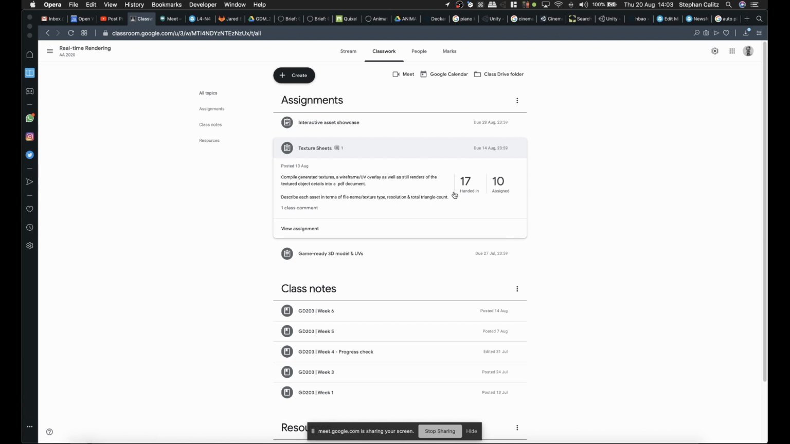And even if you get penalized, like to 50%, it's still 10% more than what you have at the moment. I mean, having a 20% deficit is quite a lot. It means that you have to already get 70% just to pass. So please hand in your texture sheets.